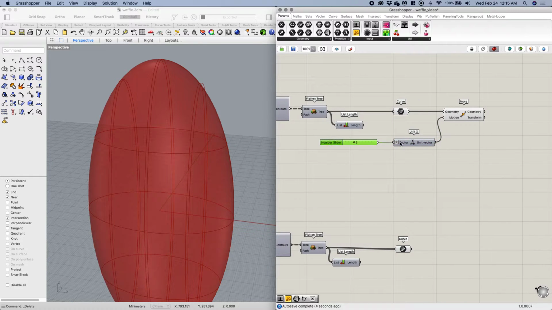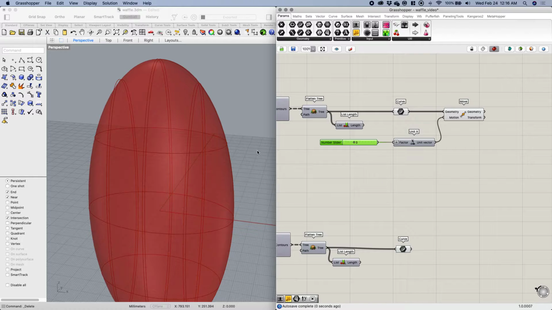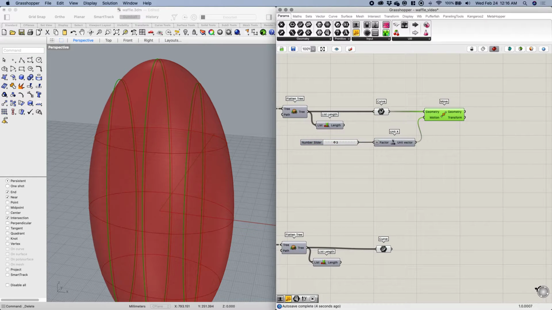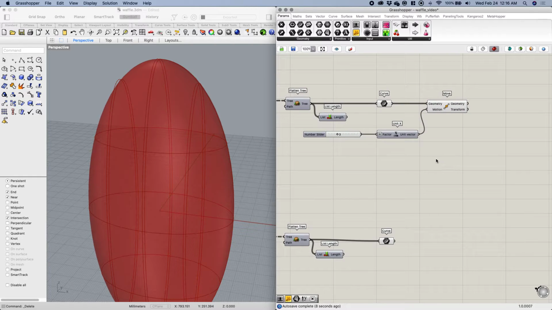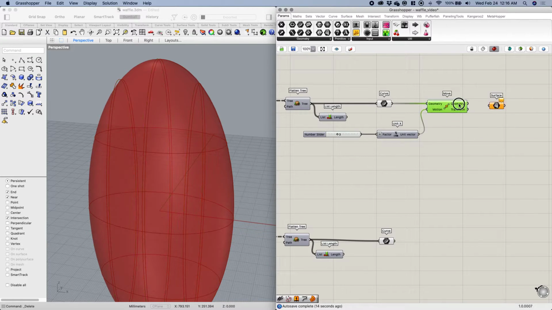And we could even do, let's see, minus x divided by 2. And that'll go to the other side. And then we can make a surface. So we'll make a surface off of the offset.